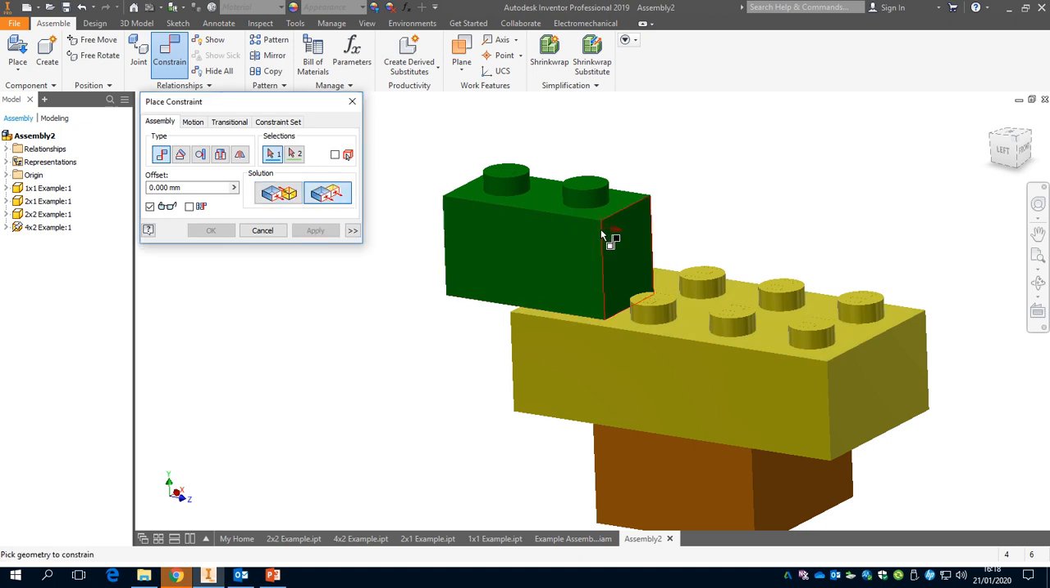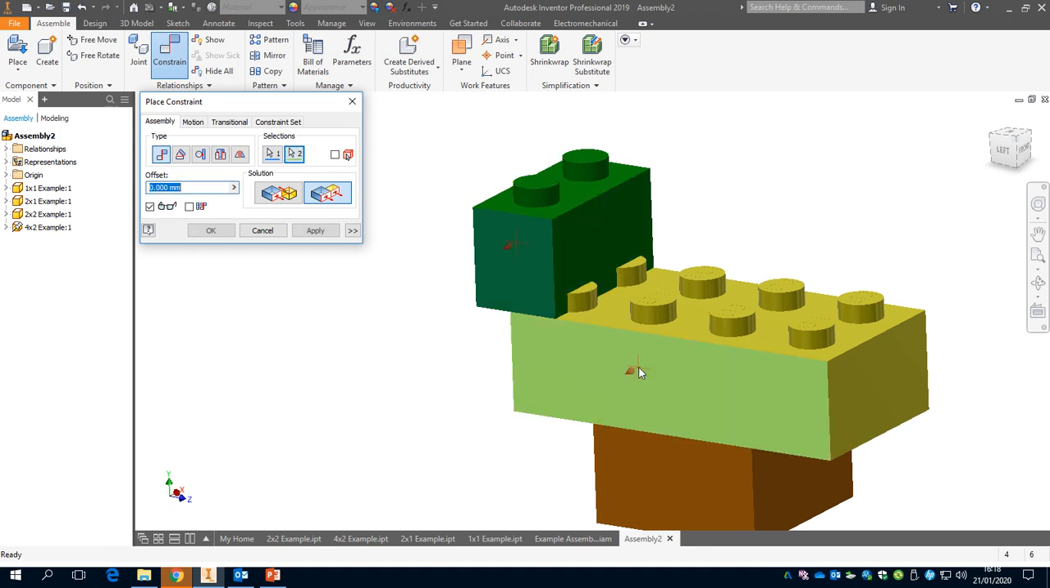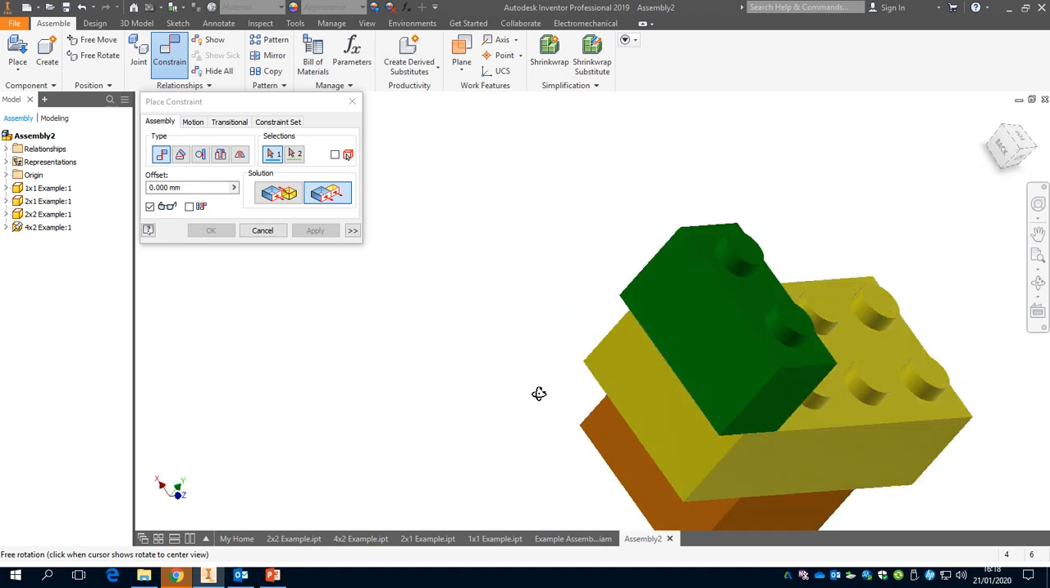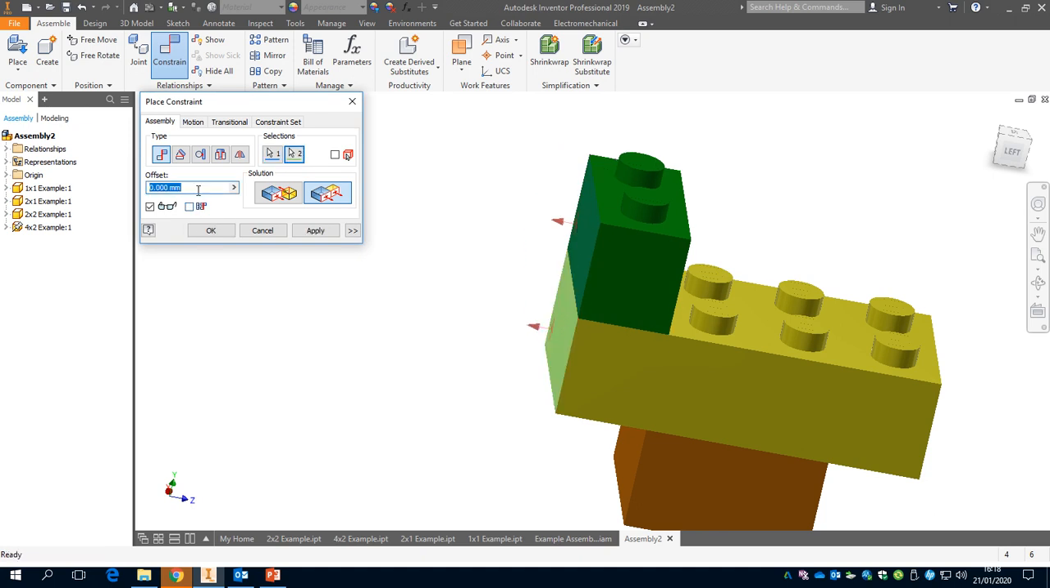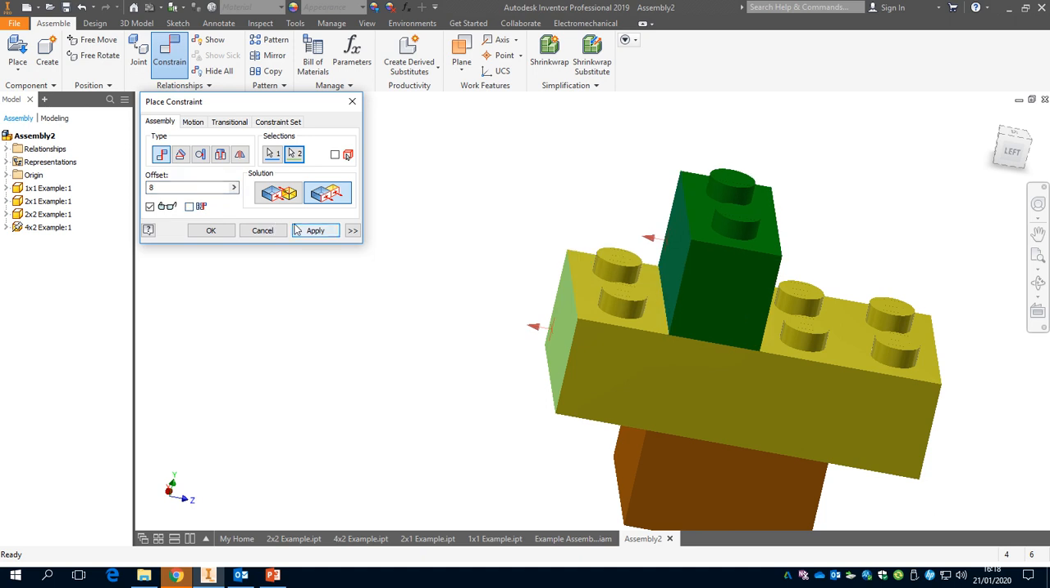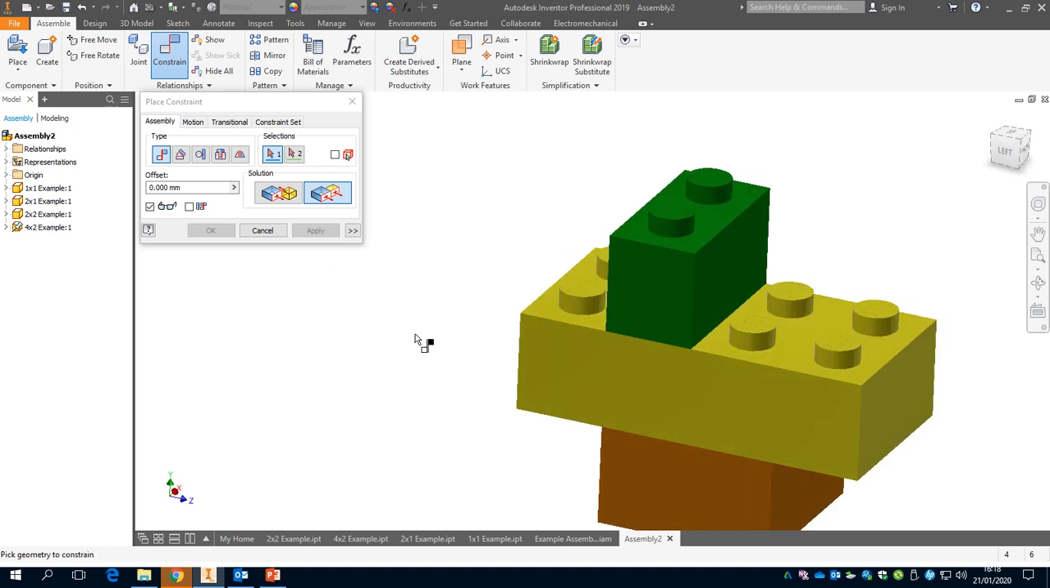Next up, we want to have a flush constraint. So we can click on flush, click on the little end of that green brick, and on the big face of the yellow brick there. Click apply. Now I want to position that green brick over these two studs here. So make sure flush is selected, click the end of that green brick and the end of that yellow brick. And again, we need to add an offset. So the offset's going to be 8. And we just press tab, it's moved along, and we can click apply again. So that's that green brick now fully constrained.